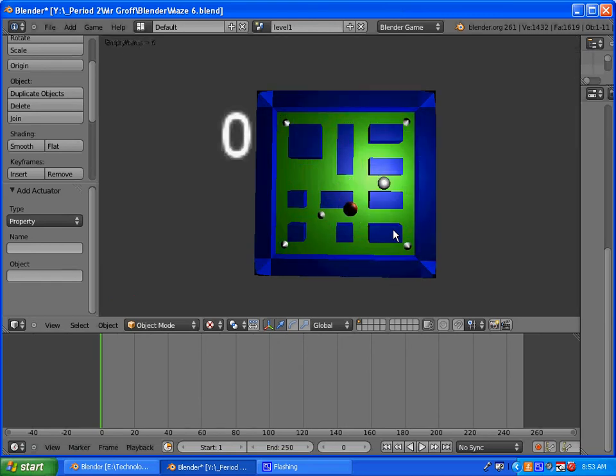So hit P, collect an item or two, let the bad guy touch you, and when he touches you, it'll restart. Okay, and once you have that, you will be done with part 7.